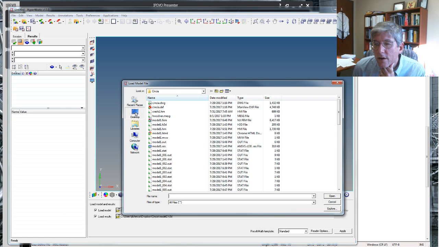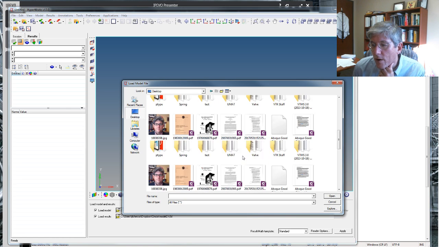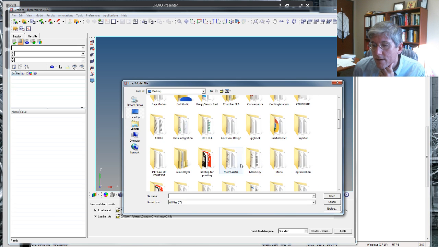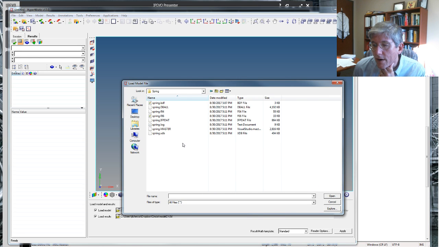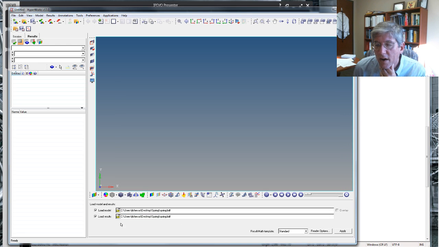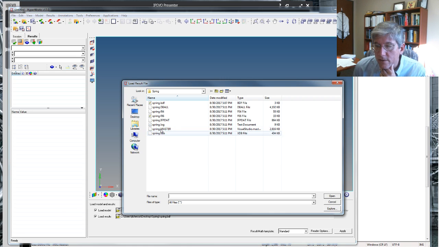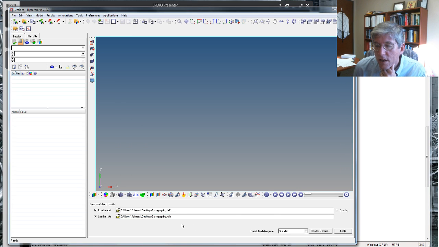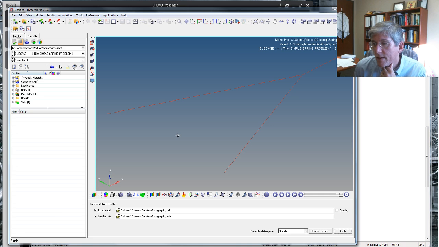So I'm going to go into desktop. Here's where all my results were. Where were they? Spring. There it is. You can use the .bdf as the model or the XDB file. It doesn't really matter. But for the results, you definitely want to use the XDB file. So you can see here, it's going to use spring.bdf as the input model, and then the results are in spring XDB. And then when I hit apply, yeah, it's kind of boring here, but because it's spring elements. But there are our spring elements. That is it.